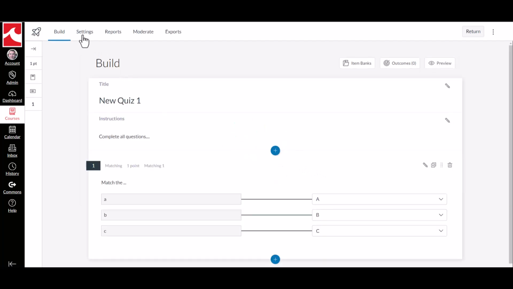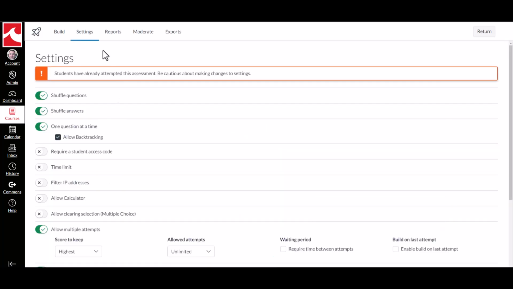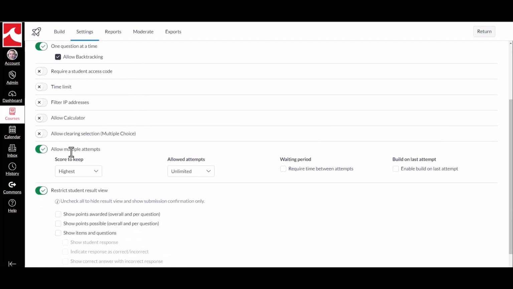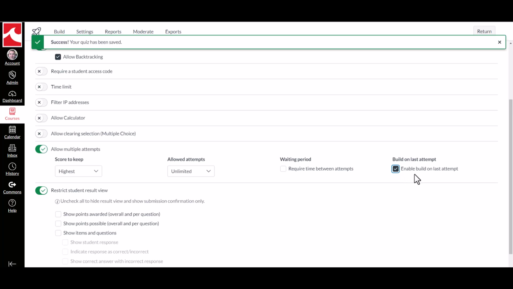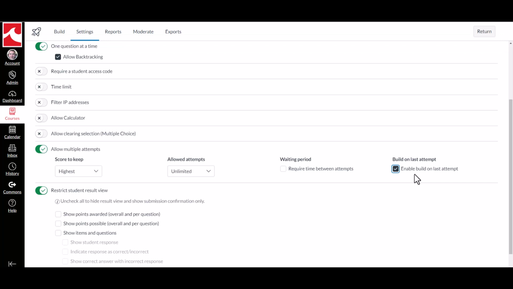So what that means is when we access our quiz and we go to build and then we navigate to the settings section, if we allow multiple attempts on a test or quiz, we would have to enable that as an option. And then all the way to the right, you'll see an option to check enable build on last attempt. If you do that, then when the student goes into their second or subsequent attempts, they will only see the questions that they missed.